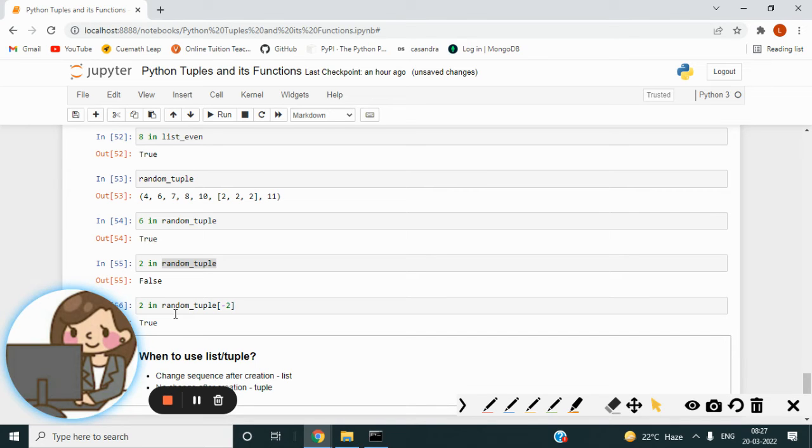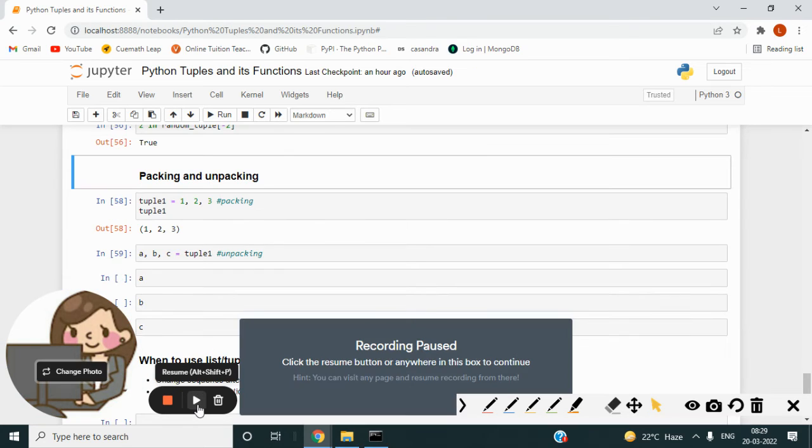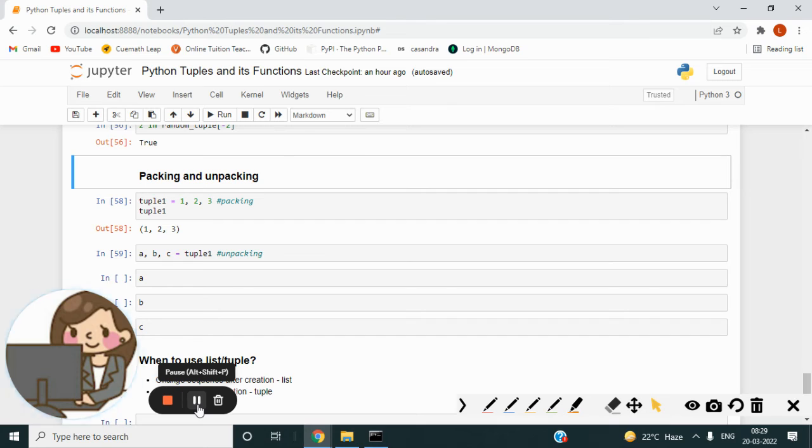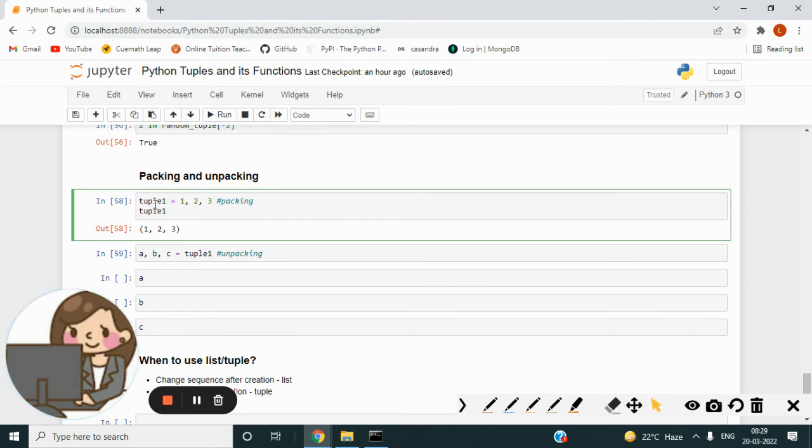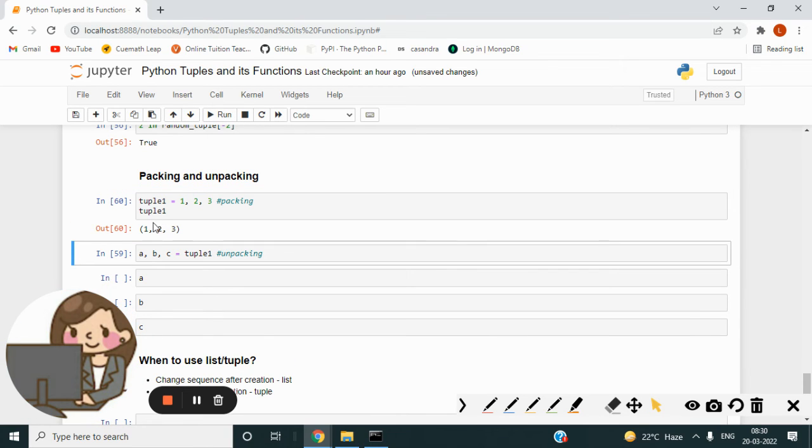Now, coming to packing and unpacking in tuples. Here this is how we are creating a tuple. I have a variable tuple1 here, and I am assigning 1, 2, 3 to it. So what we are getting is (1, 2, 3). What is happening is we are packing 3 numbers into a single variable.